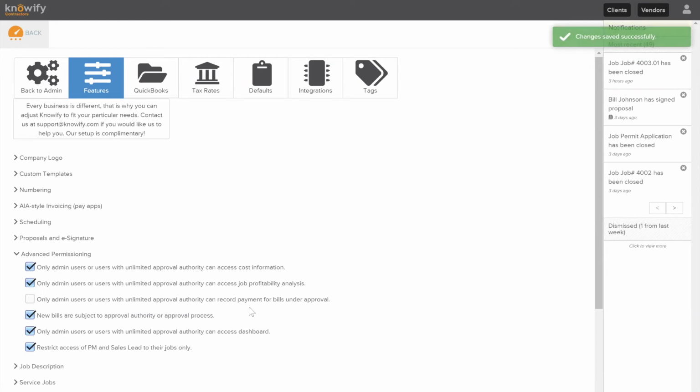We can also make sure that only the administrator or users with unlimited approval authority will actually be able to record payment on bills that are pending approval. So if I'm a user that does not have a limited approval authority and I create a bill that exceeds my amount, I will not be able to create a payment until I have an admin approve that bill. It just makes sure that that outstanding amount stays where it is unless an admin approves or an admin records a payment manually.